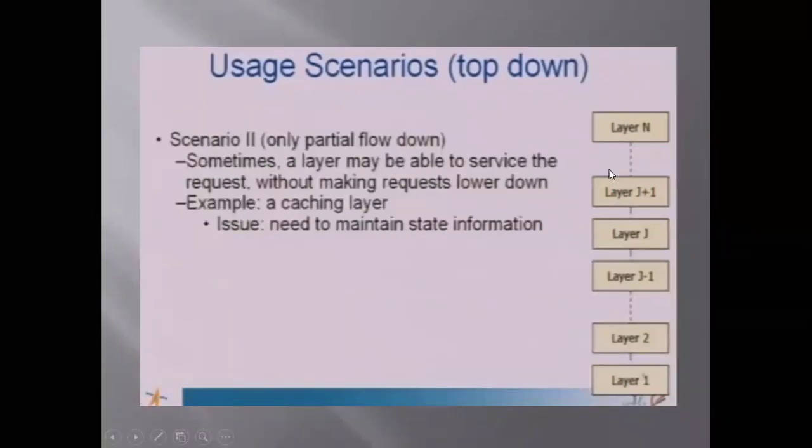Next there is another scenario where there will be partial flow down. Sometimes a layer may be able to service the request without making a request to the lower layer. Sometimes layer n or layer j plus 1 may get the task done only through layer j. We don't have to travel all the way through layer 1. An example can be a caching layer, where there is no need to maintain state information when layer j can provide the services to layer j plus 1.